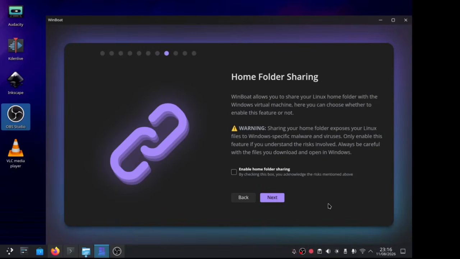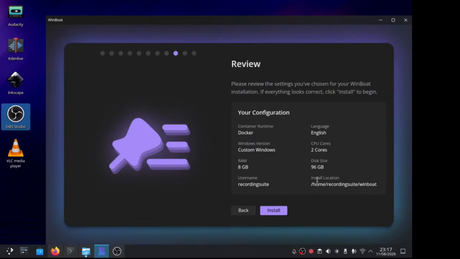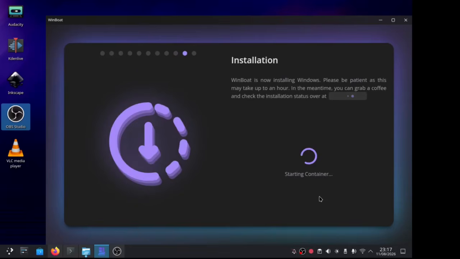Home folder sharing, which I will enable because there may be something I need to look at whilst I'm in the Windows virtual machine. And then install it. Now Winboat will install Windows for itself. So I am now hoping that I've set it up correctly.